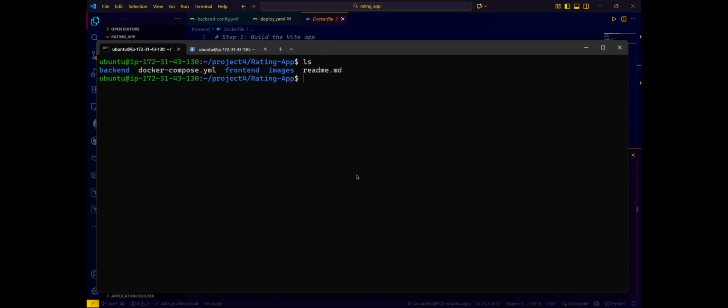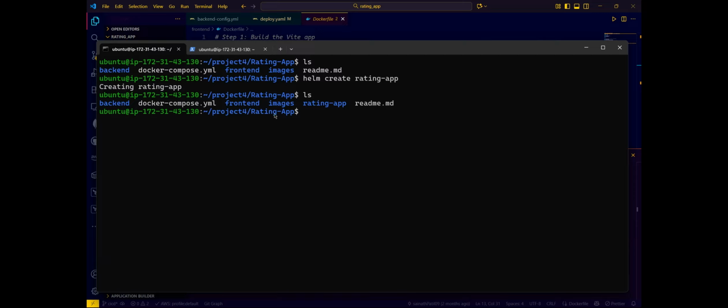Now let's create the Helm chart for our application. For that, the command is helm create, and give the release name of your application. Give any name you want. For now, we are giving rating app. So simply hit enter, creating rating app. Simply ls, and you will see a directory called rating app. Let's move to that and see.